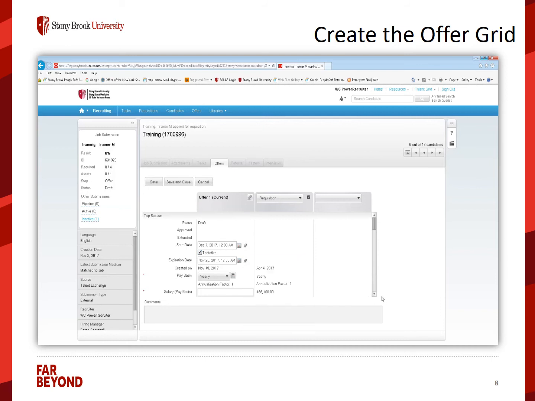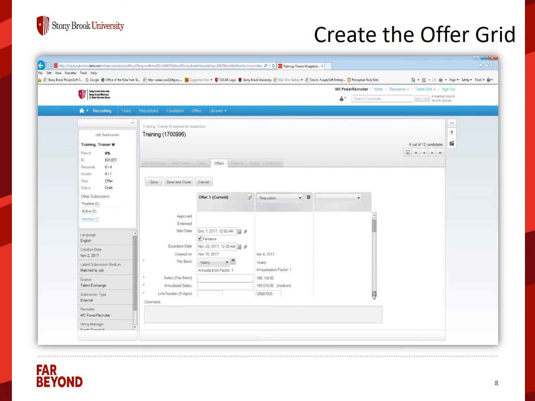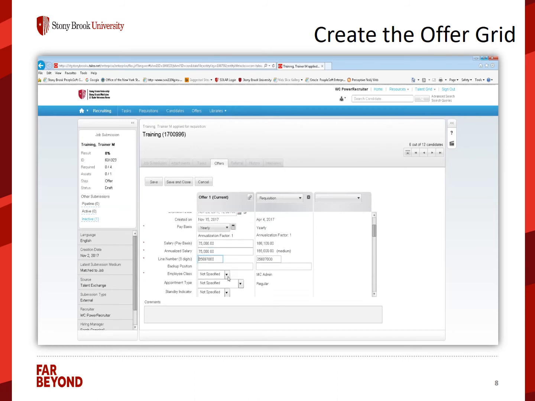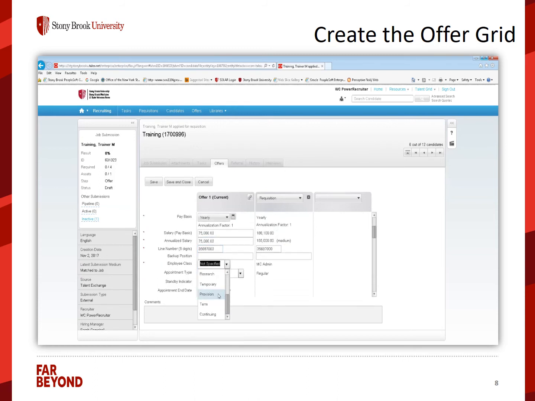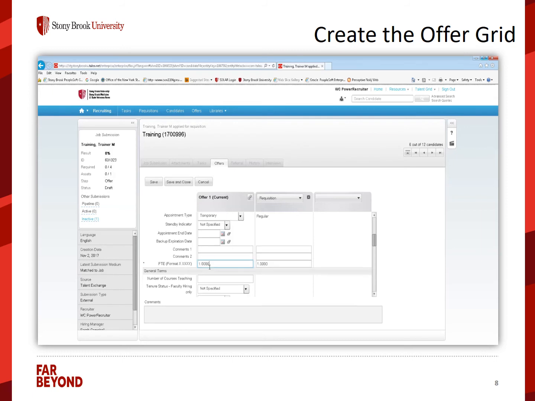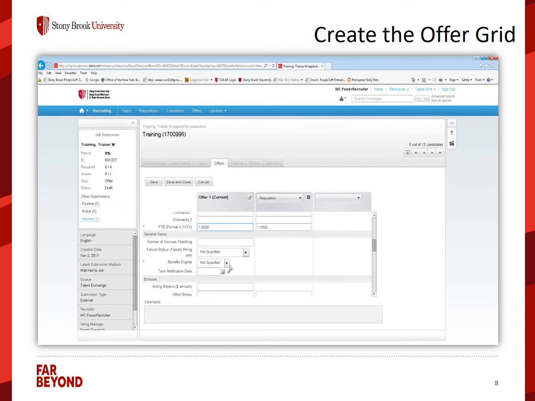The expiration date represents the date by which the candidate must make a decision. Then you'll select the pay basis and enter the salary. For part-time positions, this is where you enter the salary that the employee will earn. The annual salary is the full-time salary. Each employee must be assigned a unique line number, and you will enter the employee class, an appointment type, and then the FTE. The FTE must be formatted as X.XXXX, so a 4-digit decimal.